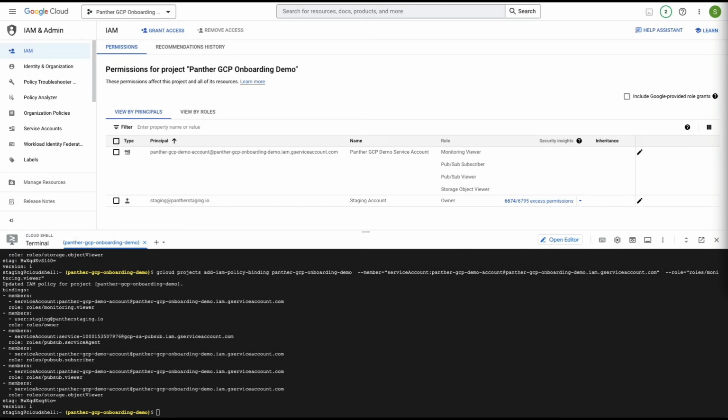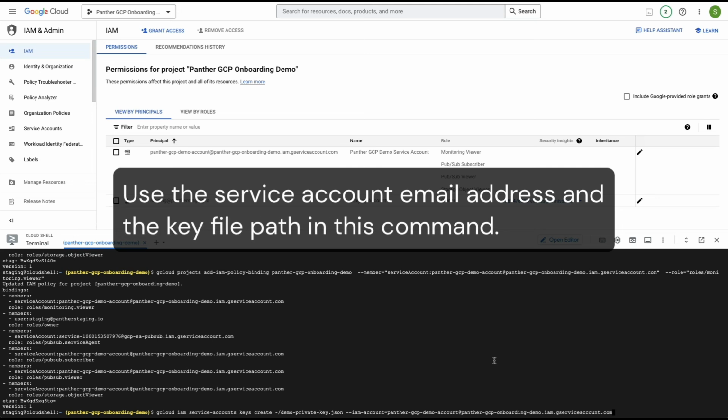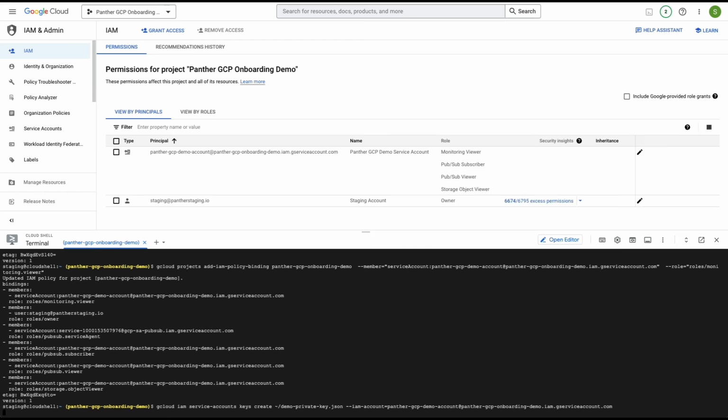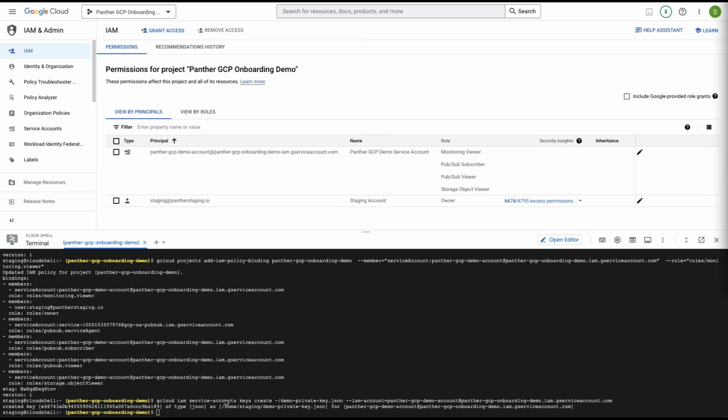The final step in the GCP console is to generate and download the JSON key file for the service account. You will have to reopen the terminal if you ended up refreshing your browser tab. The variables we will use in this command are the service account email address and the key file path. I'm going to create my key file path at the root directory as denoted by the ~/ with the name demoprivatekey.json. We run the command. So my key was created at home staging, then demoprivatekey.json.